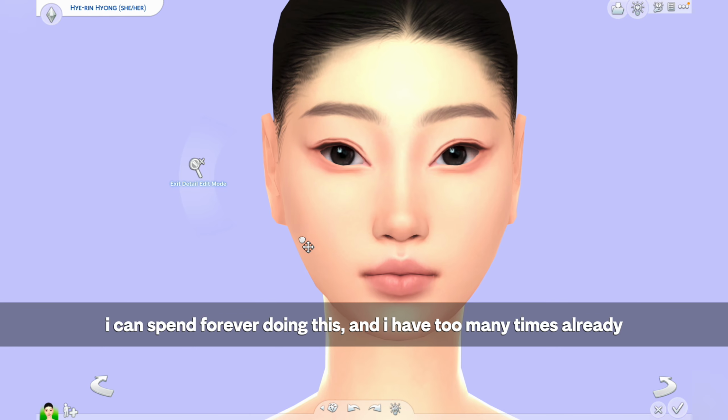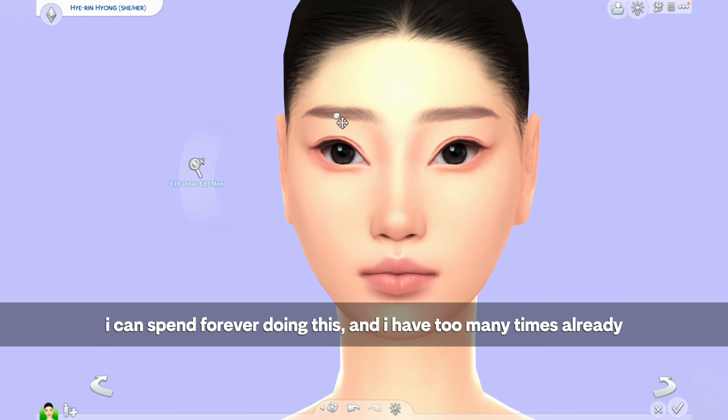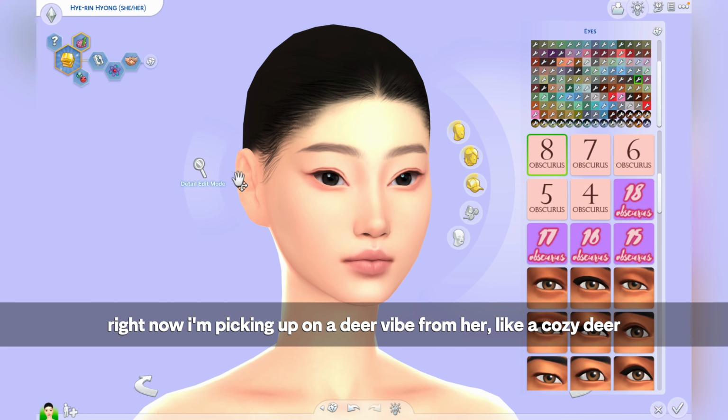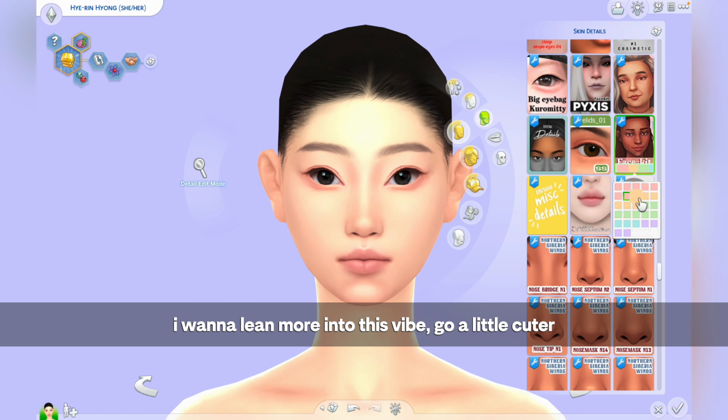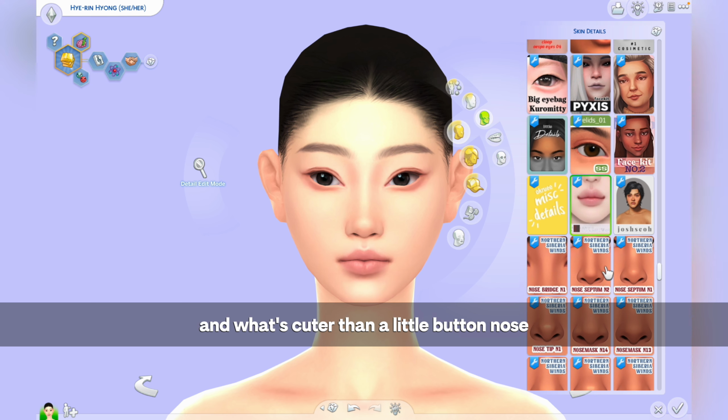I can spend forever doing this, and I have too many times already. Right now I'm picking up on a deer vibe from her, like a cozy deer. I want to lean more into this vibe, go a little cuter. And what's cuter than a little button nose?